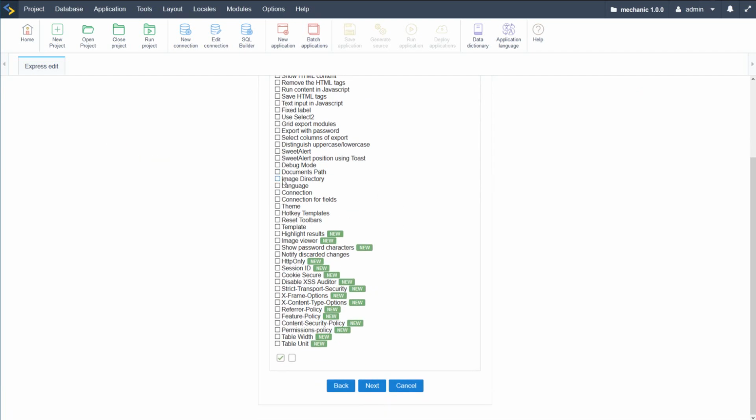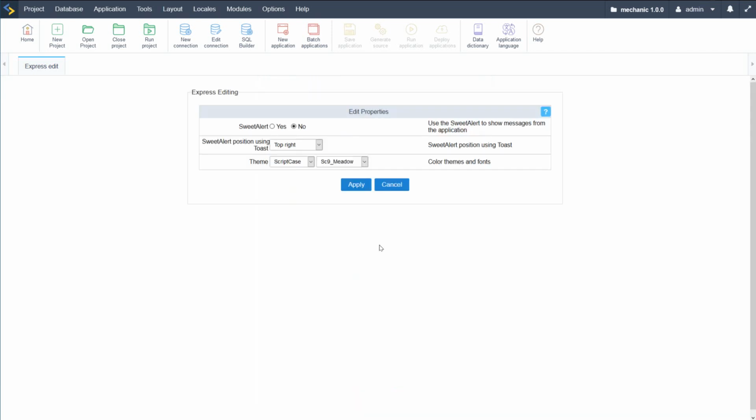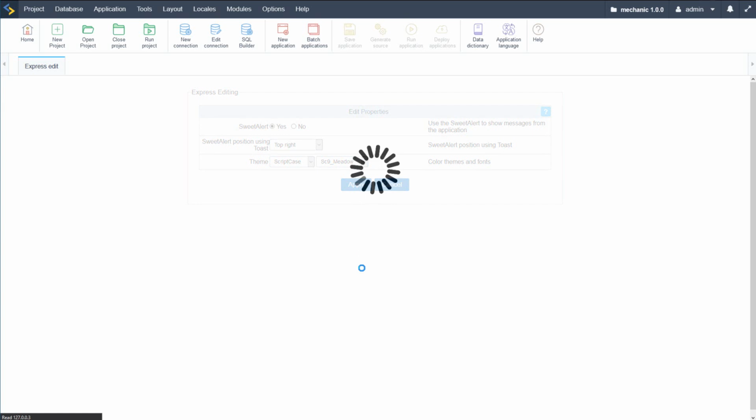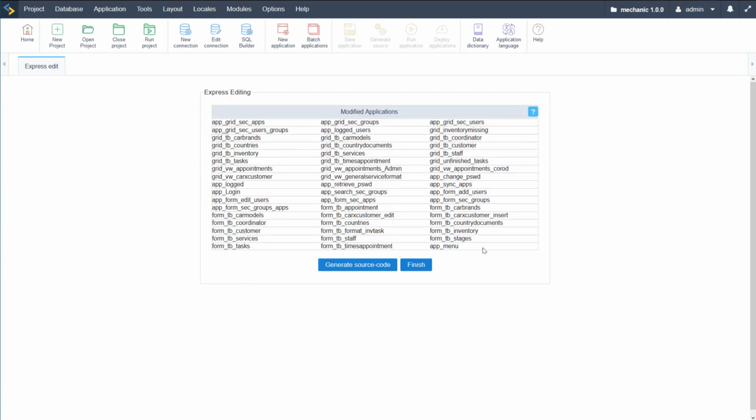And then here I'm going to enable first of all Suite Alert and the position for all of our applications. And here I will select theme, and we will change the theme that is enabled for each of our applications. So first of all, let's enable Suite Alert. We'll leave it top right. And then here we only have now the SC9 meadow available, as I had removed the previous one. We can apply that. And there we have all of our applications now with the new theme.